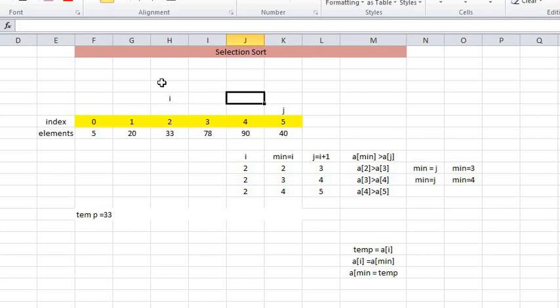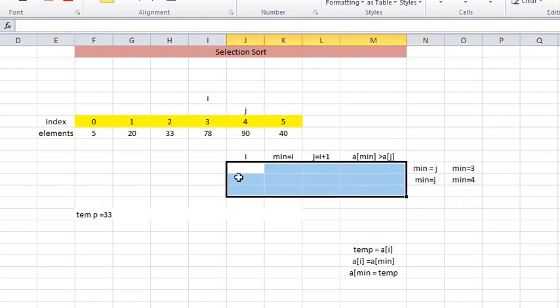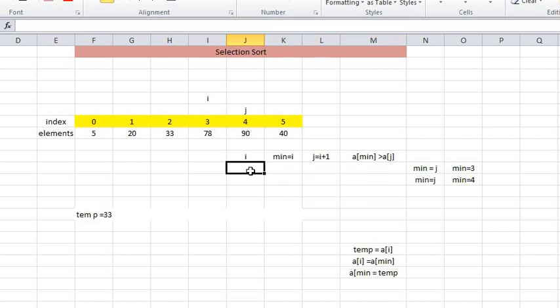Again, this is your I and your minimum value. This is your j. Update the value of I. The value of I will become 3. Minimum value is as well 3. J is 4. Check if A of 3 is greater than A of 4. Is it greater? No.